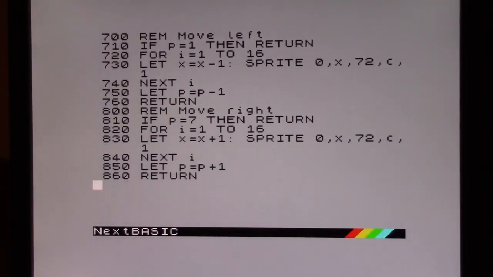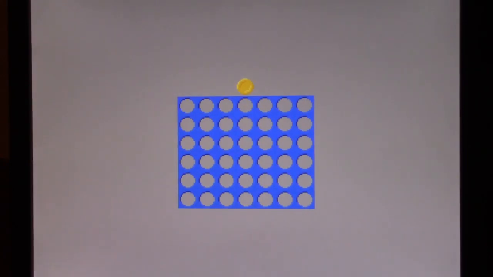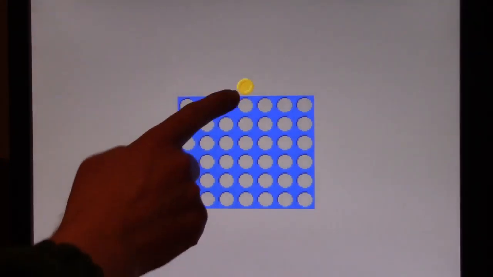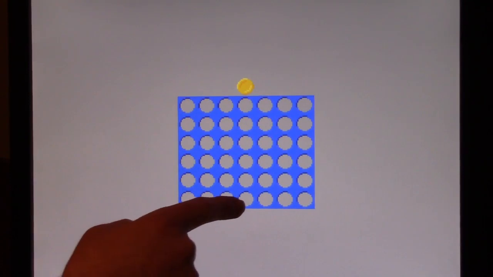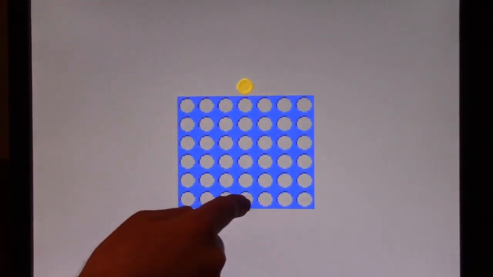So the next thing is to drop the counter in. So that's line number 900. Now, we have a bit of a problem here, first of all, in that I have no way of tracking how far down the counter drops. I can program it to drop down 6, and that'll work for all these rows, but as soon as I drop another one, it's going to drop down 6. So I need it to drop down 5 if there's a counter already there, 4 if there's 2 counters there.